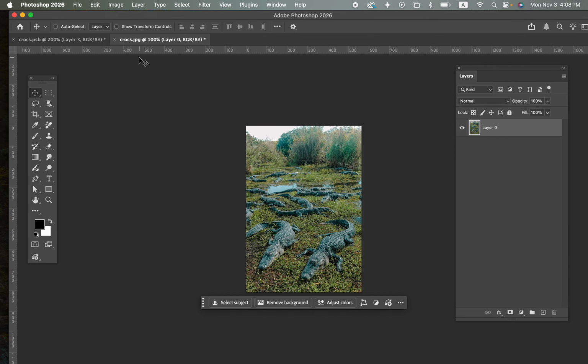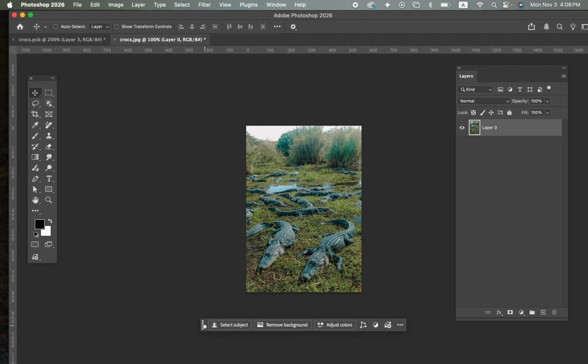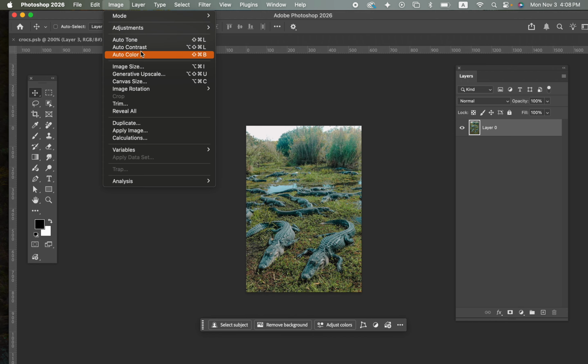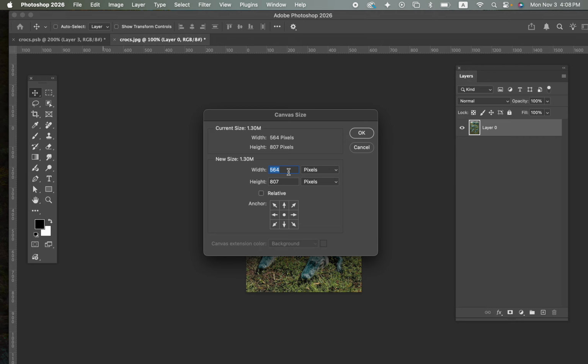Well, let's show you. So first thing, I've dragged and dropped this image into Photoshop, but it probably did not come in at the correct printing size. So always go to Image, Canvas Size. It's kind of small. So inches, we want 13 by 19.